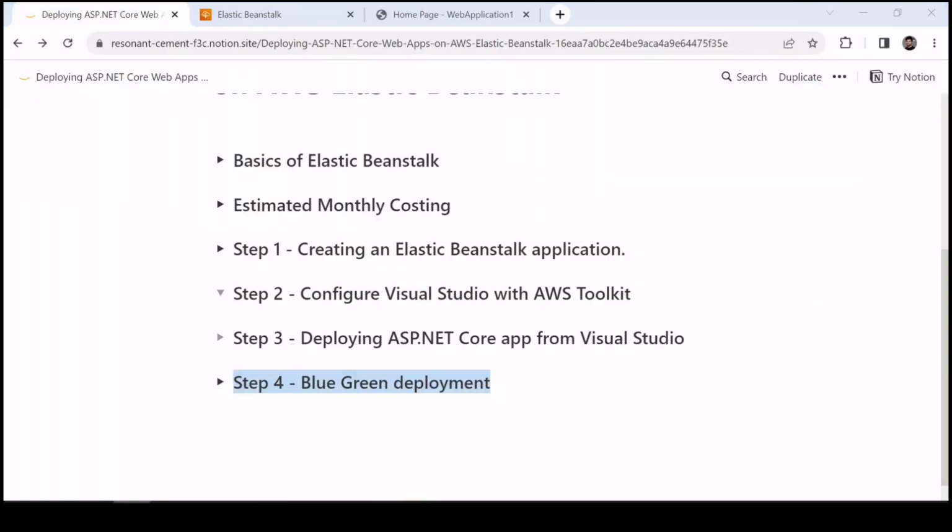So now we are in the last segment of this video where we will be doing blue-green deployment. As of now, we have a development environment in our Elastic Beanstalk. Now what we will do, we will create another environment which would be our production environment. After that, we will have two environments, one is development, another is production. Then we will perform blue-green deployment by swapping the URL.